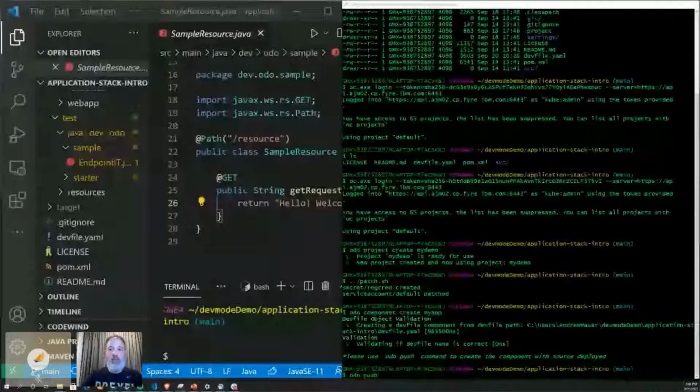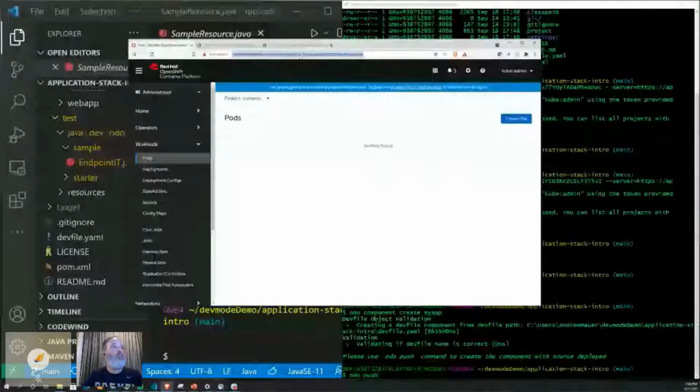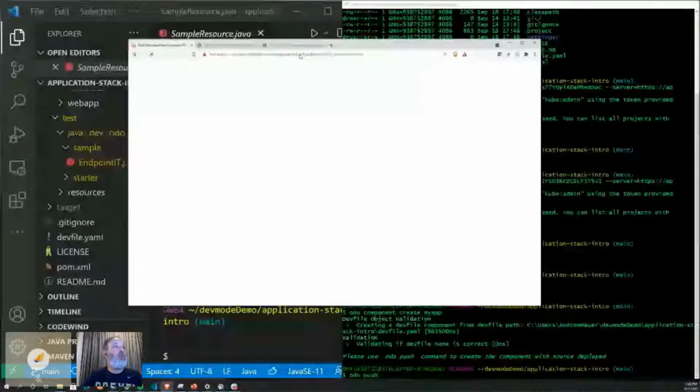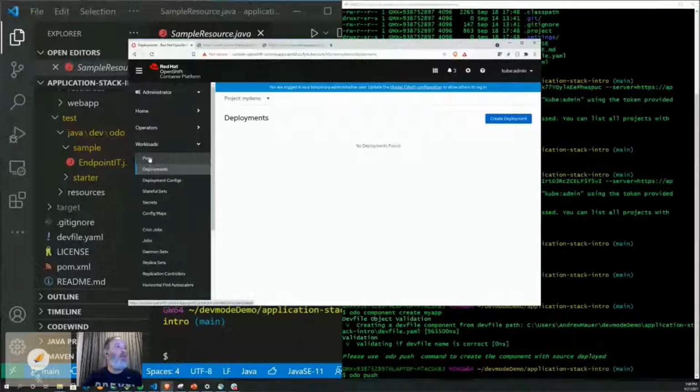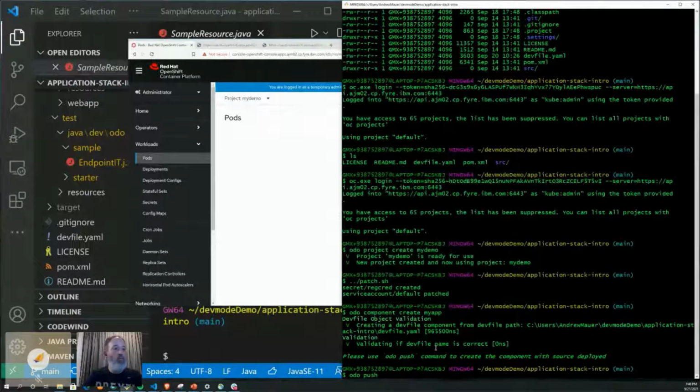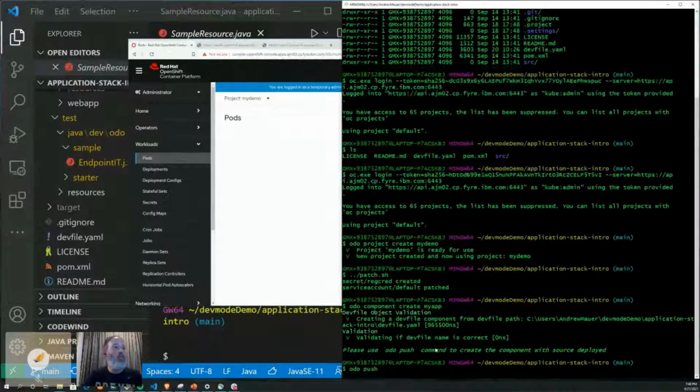So if I just jump back to my OpenShift environment and take a look inside my demo, let me just see where we're at. Okay, so I still have no container here, but once I push up there, we will see a container created for us, and it will be running OpenLiberty. So let's let odo push work.